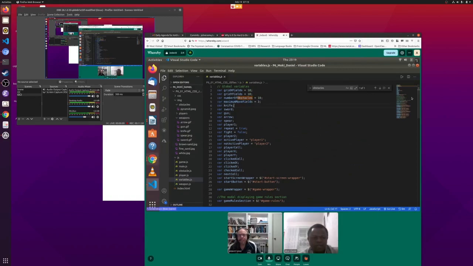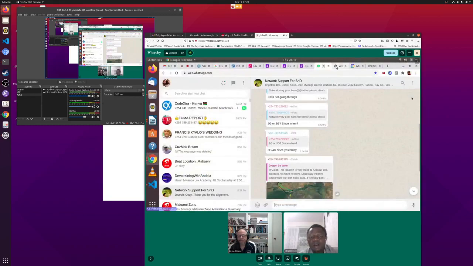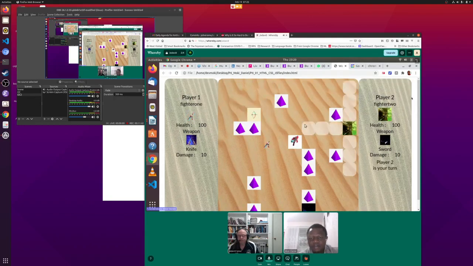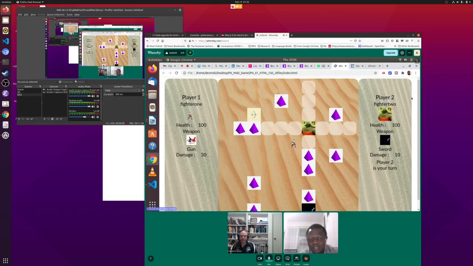That's why when you come to this particular point of moving, this player can only move to a maximum of 3. This one also can move vertically to a maximum of 3, or horizontally to a maximum of 3. So when he comes here, you can pick this one. Now the player has picked a gun.